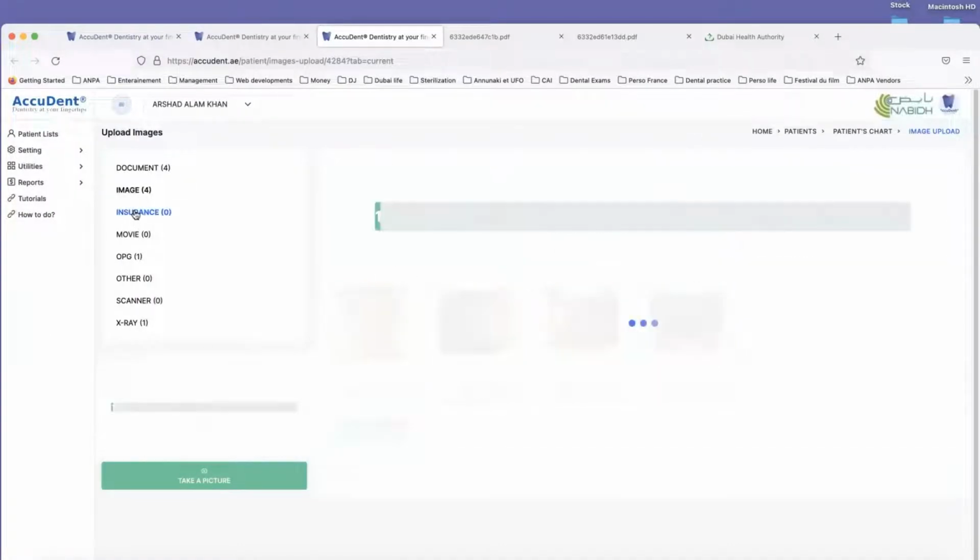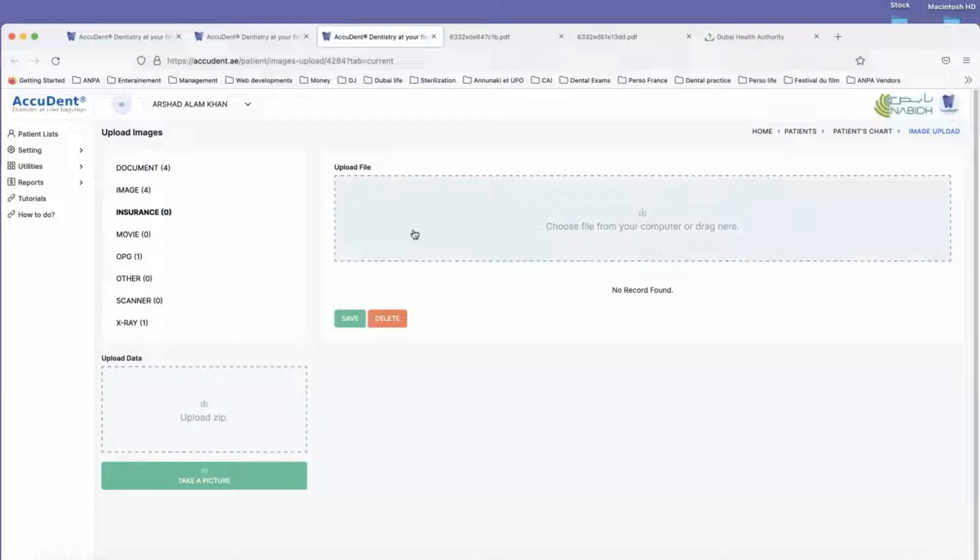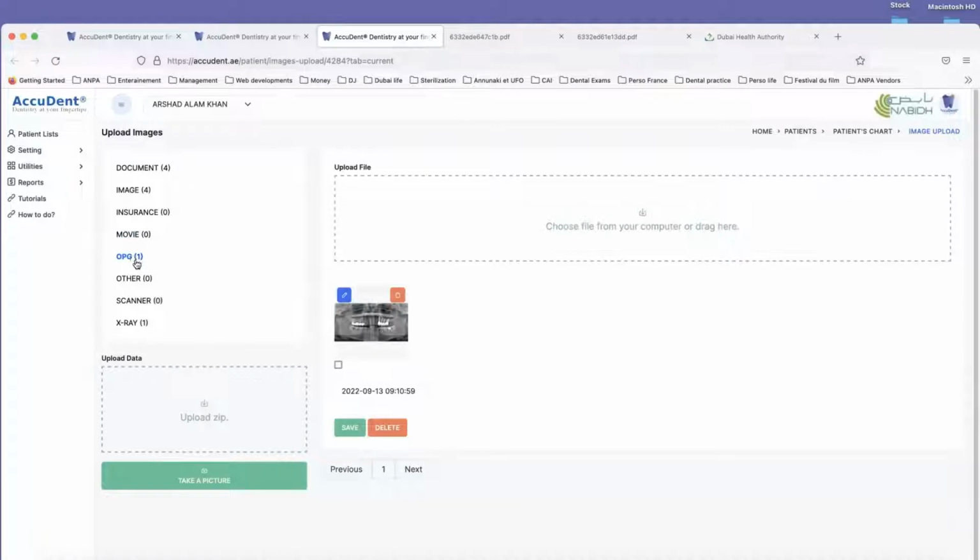So now, about insurance, in many cases, we have a lot of documents from insurance. They're asking for this, asking for that. You store the insurance documents here. If you have movies, you can store movies. OPGs, the last OPG will be edited on the patient's chart. Others, it's up to you.